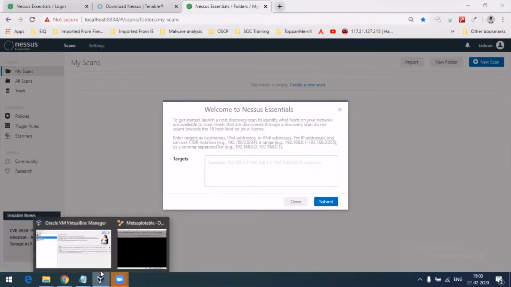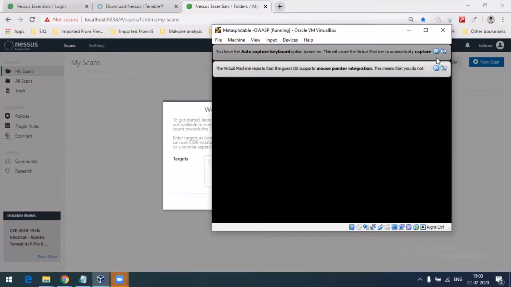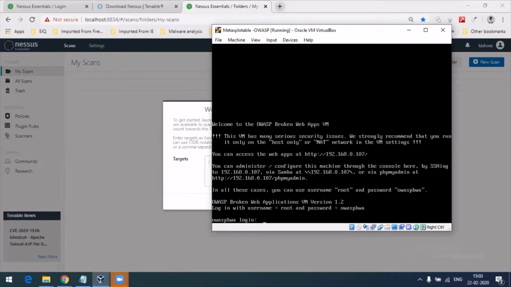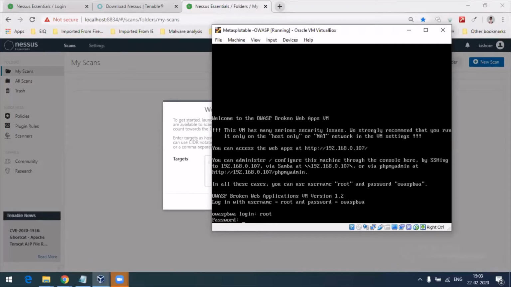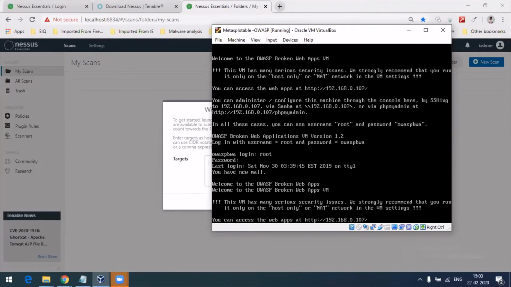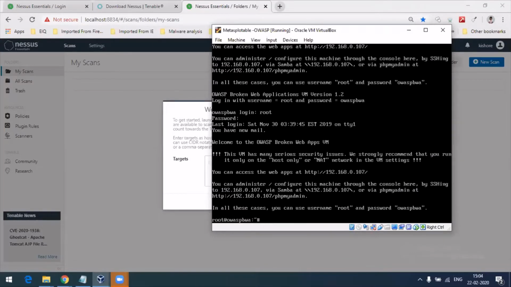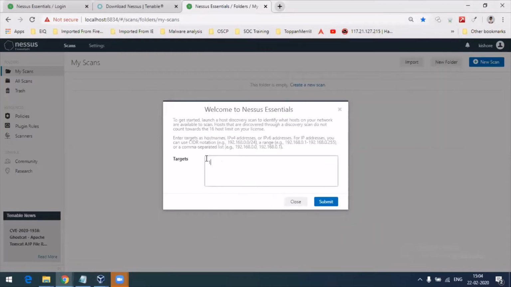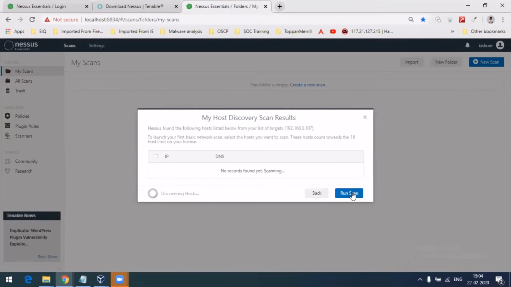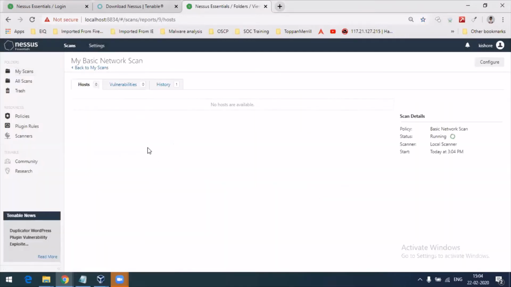Targets. Perfect, now it's running. So now I've got my OWASP BWA machine at 192.168.0.107. Run a scan. So now this is running a scan.